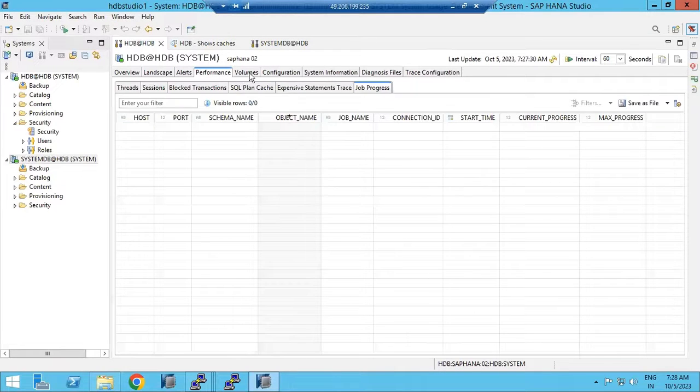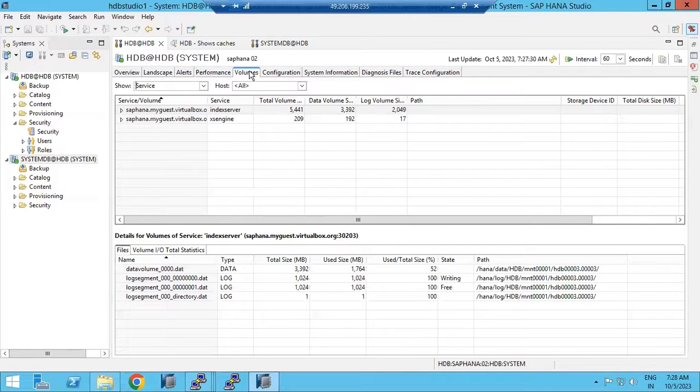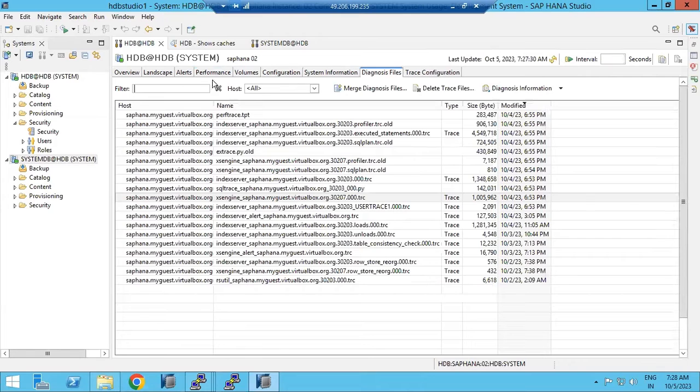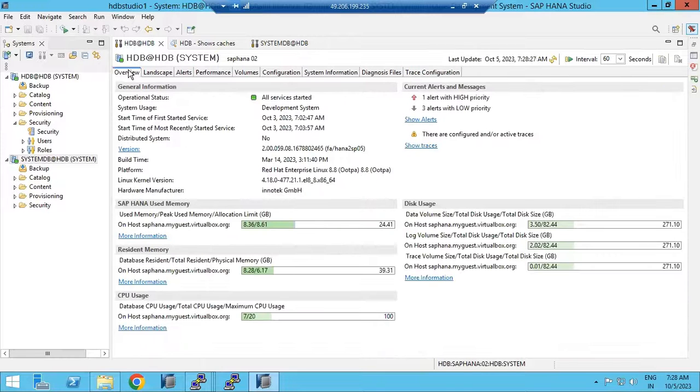Performance tab, volume tab. Like that, we have a list of tabs available in HANA Studio to find the information. To monitor all our HANA databases, we have to use the respective tabs. Apart from that, on the left side you can see the backups. There is a separate topic for the backups, and I will explain about them at that time.